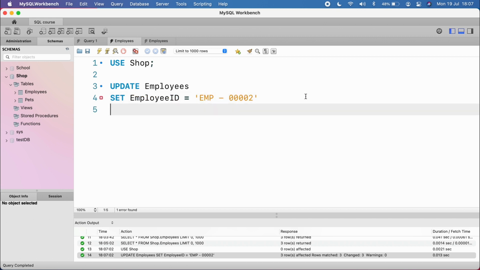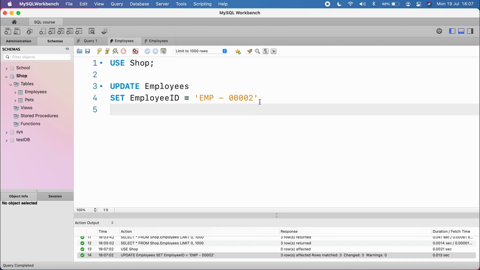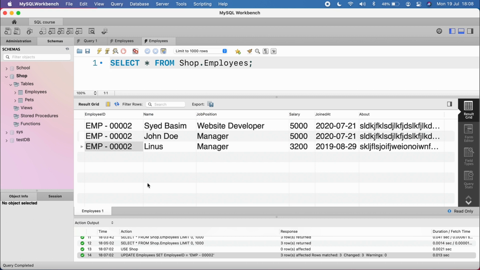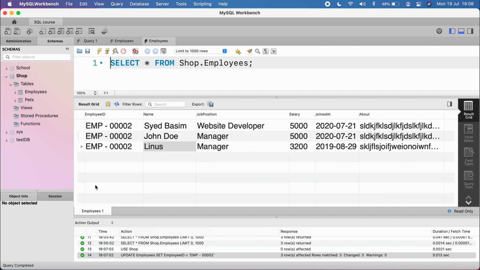So to avoid this problem you can do conditioning also. Over here, you can do a condition like change to employee 3. Now if I run this, obviously all of them will be employee 3. So change to employee 3 where the name is Linus. So you could do it like that. Update the employees table, set the employee ID field, and change the value to employee 0003. Now obviously it will update all of them to 3. You want only the name where it is Linus.